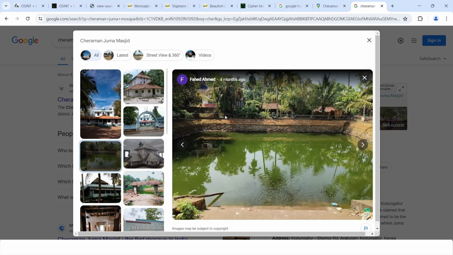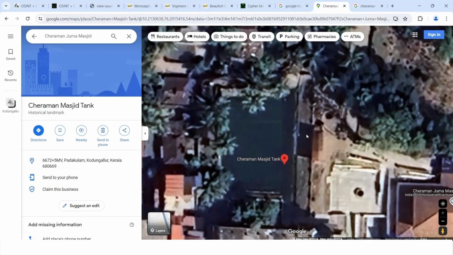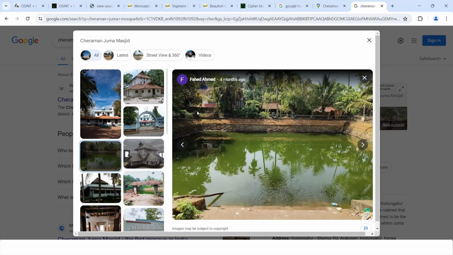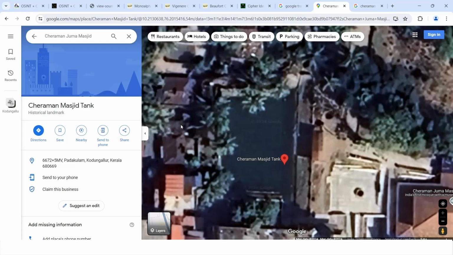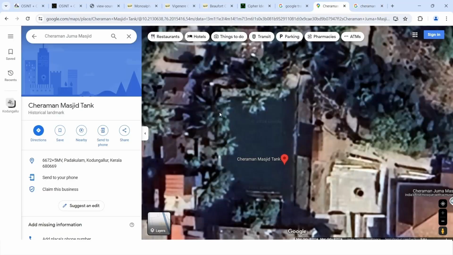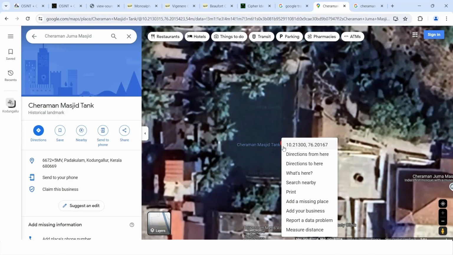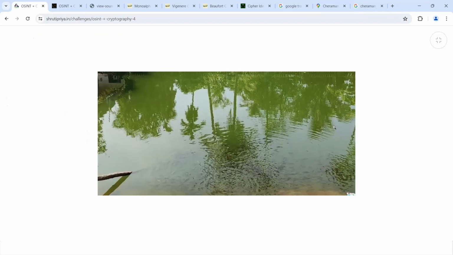Turn it up. There are stairs on this side. There are trees on the other side. When you look closely, these are definitely the stairs. There is a tree, some houses in the back, and this part is hidden by the trees, so this part should be right here. We got the water body. This is called Cheraman Masjid tank. And these are the coordinates. We got the answer to the second question. Great. This challenge is solved.